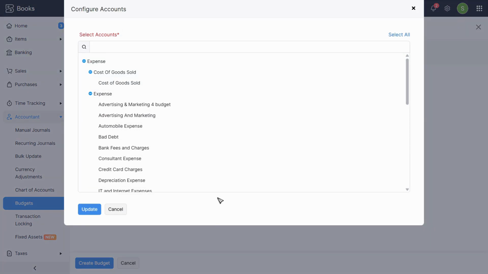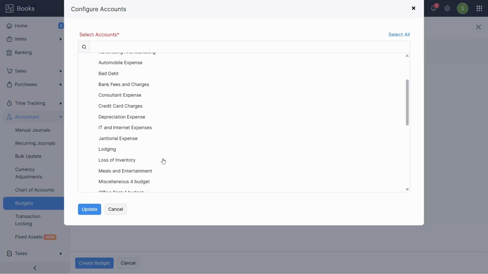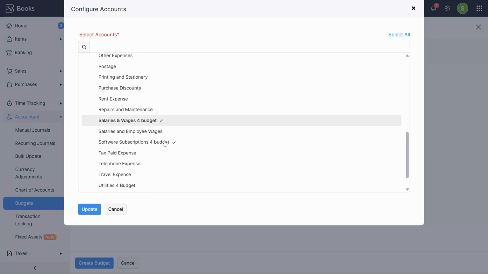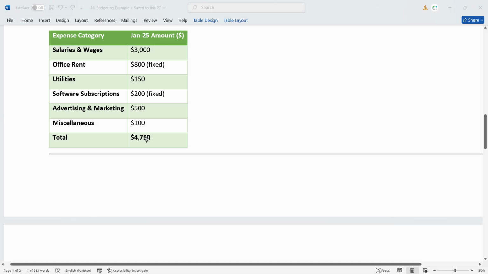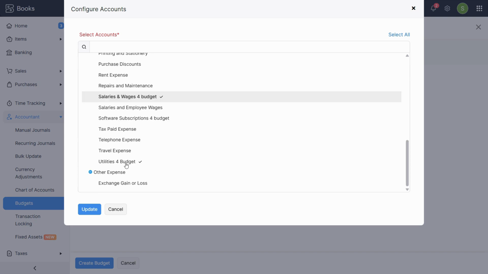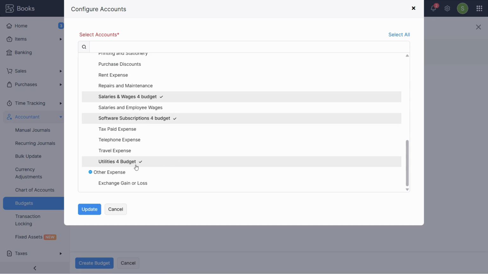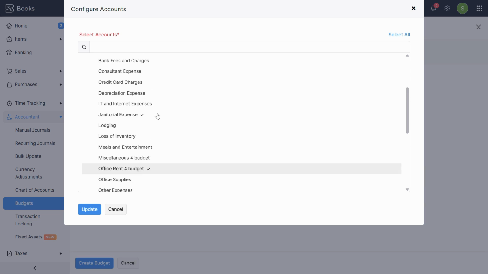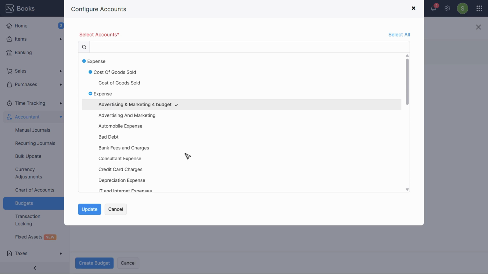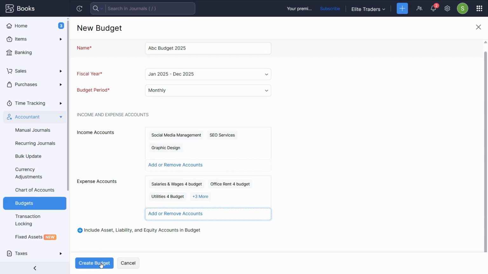Let's go and do the same for expenses. So for expenses, we have this salaries and wages for budget, office rent for budget, utilities for budget, software subscriptions for budget. We have advertising and marketing, and we have miscellaneous expenses for budget. Click update and all of them are added. Click on create budget.